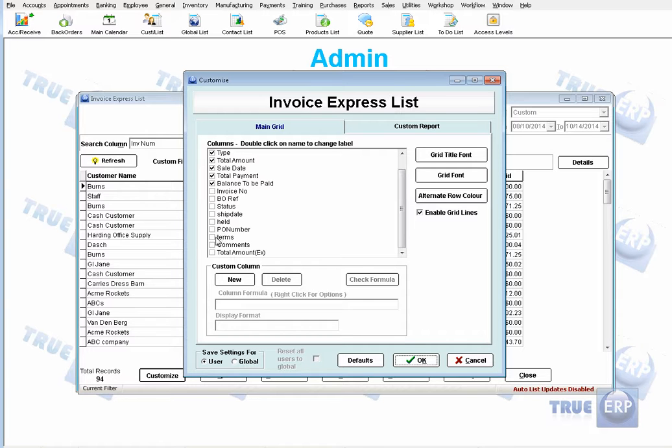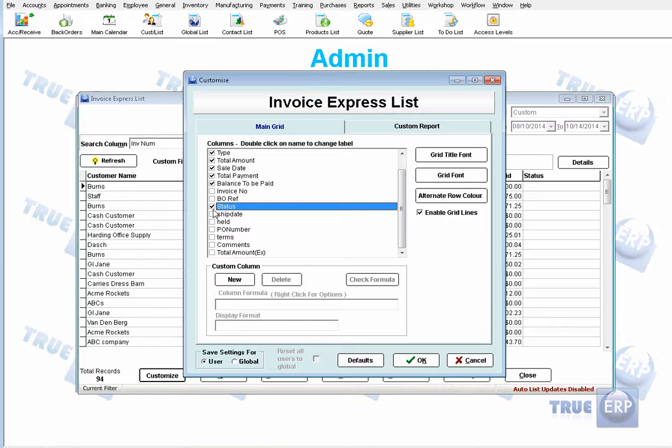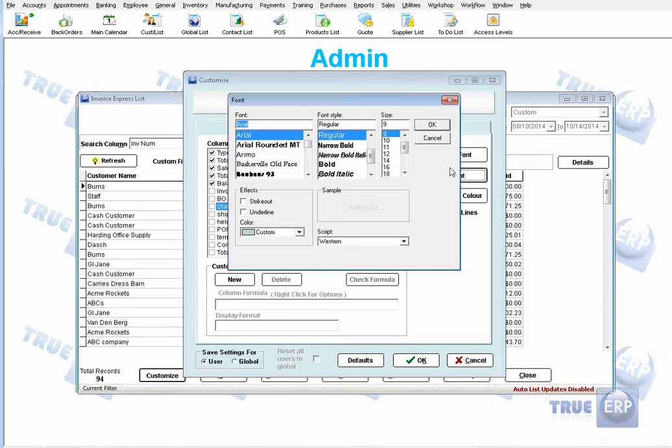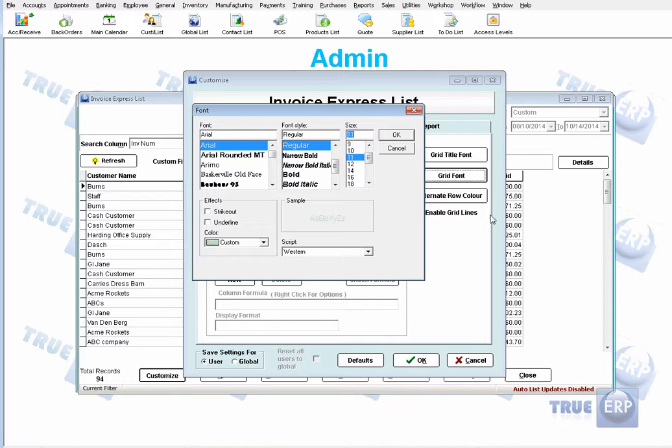Depending on what I'd like to see, if I want to see the terms, total amounts, status, I can add or remove that column. In this case, we'll just leave it as is. If I need a little help with the font, that's no problem. I can increase my font just like so by clicking grid font and then increasing the font as you like. So in this case, I'll go ahead and set it to 11.